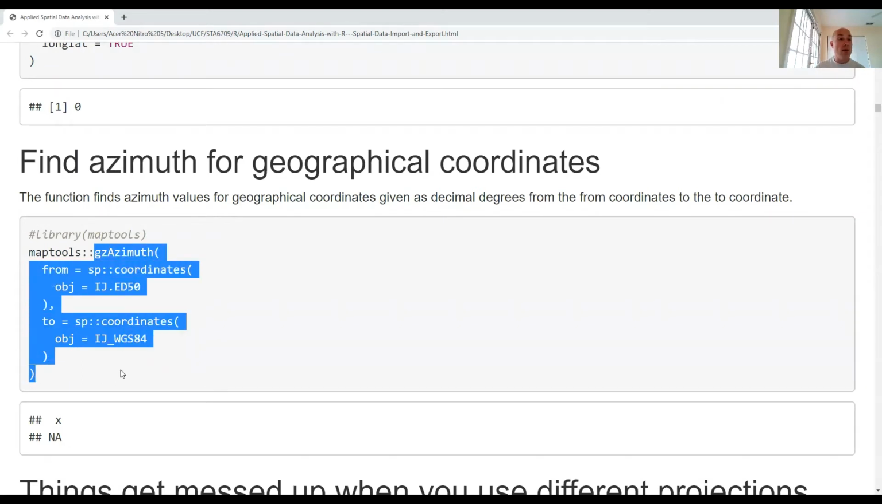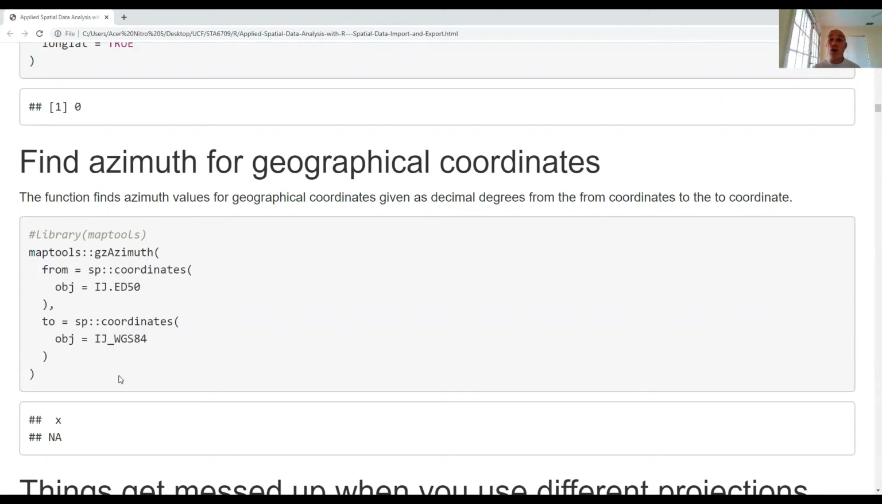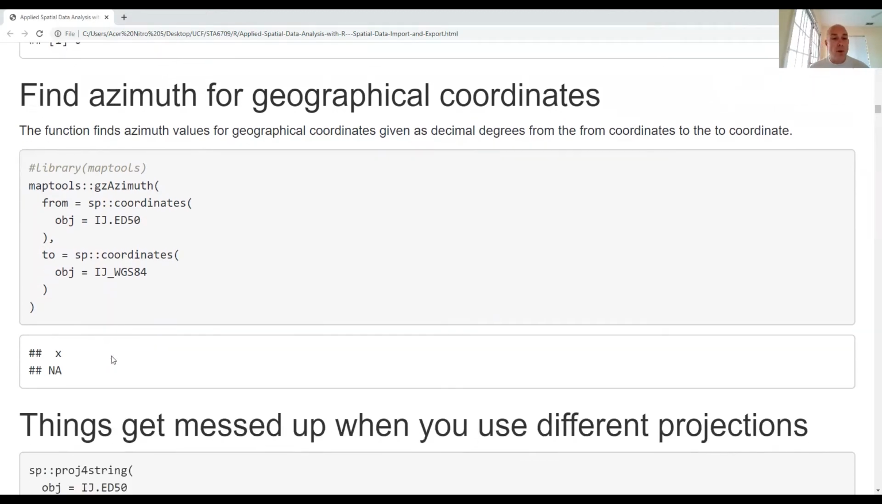Something that's important is, remember, I need to specify my to and my from. So if I get it backwards, I'm going to be pointed 180 degrees. Now, these are the same point on the ground because of the work we did previously. So I get an NA because I'm already there. There's nothing wrong with it.